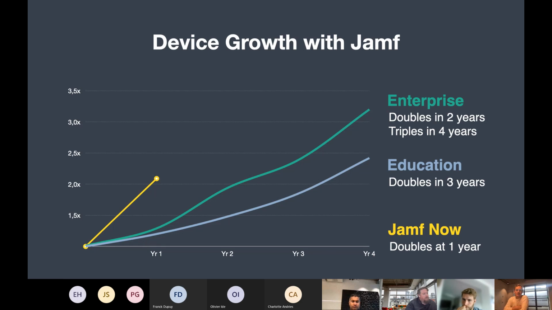Then what is the kind of growth you can expect with Jamf? Most important is Jamf Now. So we see in general that the device growth doubles within one year, which is of course just a great result. And it also makes sure that they keep coming back to you as their reseller, just to buy more and more Jamf Now.